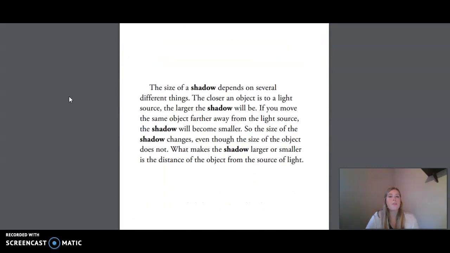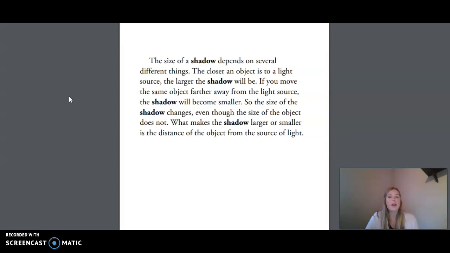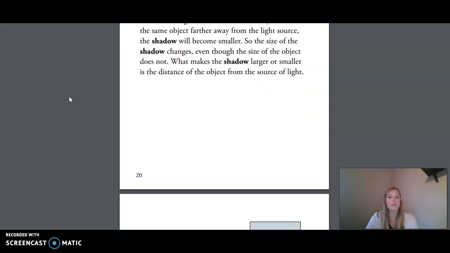The size of a shadow depends on several different things. The closer an object is to a light source, the larger the shadow will be. If you move the same object farther away from the light source, the shadow will become smaller. So the size of the shadow changes even though the size of the object does not. What makes the shadow larger or smaller is the distance of the object from the source of light.